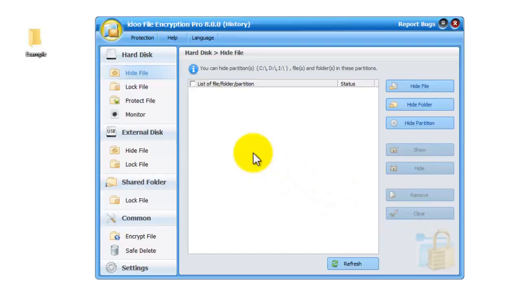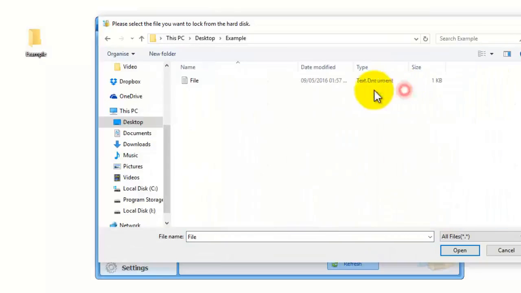Now we're going to have a look at locking files. Now locking files are very useful if you want to password protect your data. Click on Lock File under hard disk. And again you've got a button here where you can lock a file. Navigate to the folder. Click on the file and open.